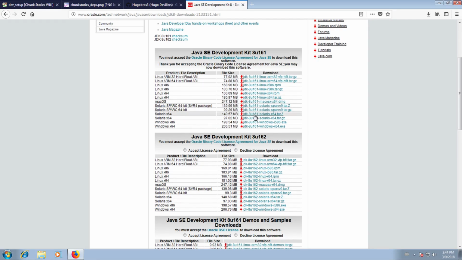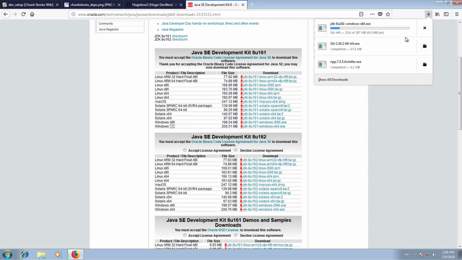So yes, you accept the license agreement and you grab the x64 version, not the x86. x86 will work, or at least it will run, but you'll have stupid bugs and you will not be able to allocate enough RAM. So forget about x86, get x64, please. Okay, grab that, download it. This is going to take a while, so I'll just skip.